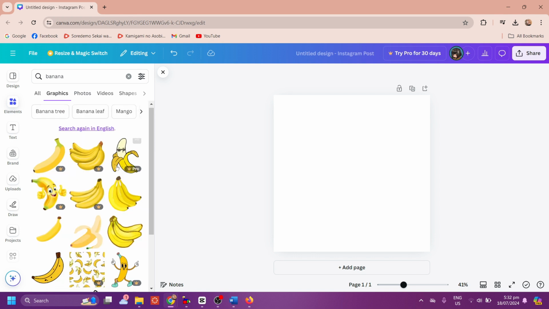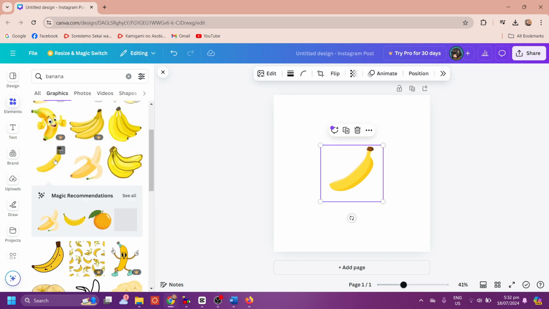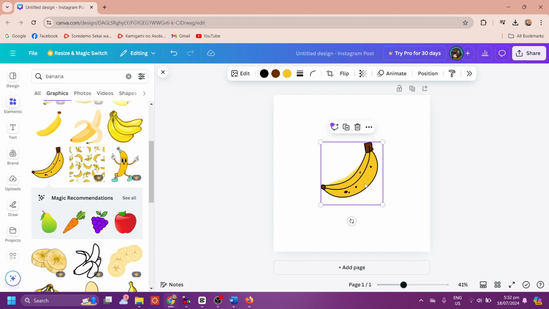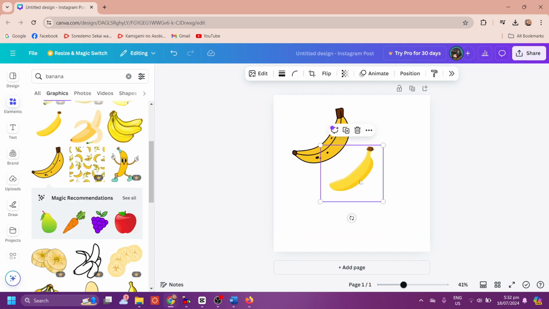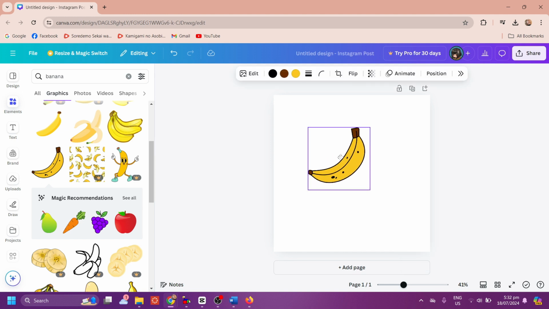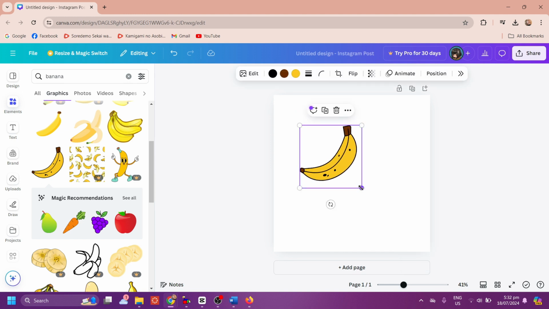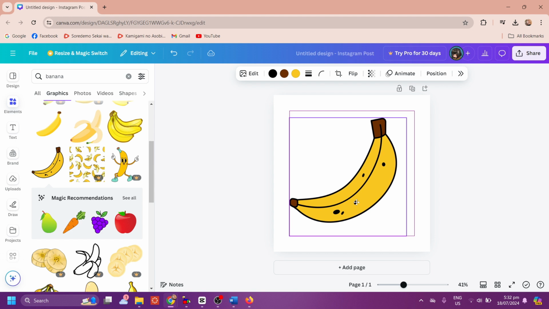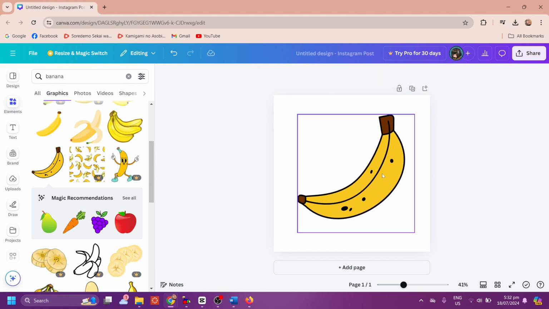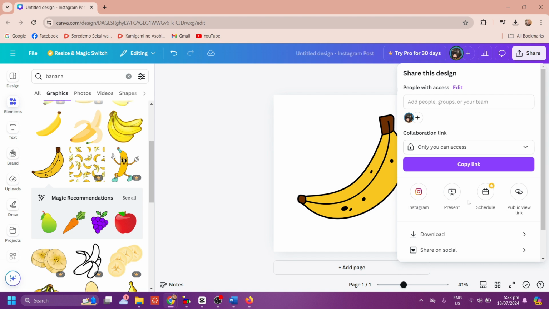and let's choose a graphic that has this one. As you can see, you can change its color. I'm just gonna adjust this one, and now let's do the same thing as we did on the first example.